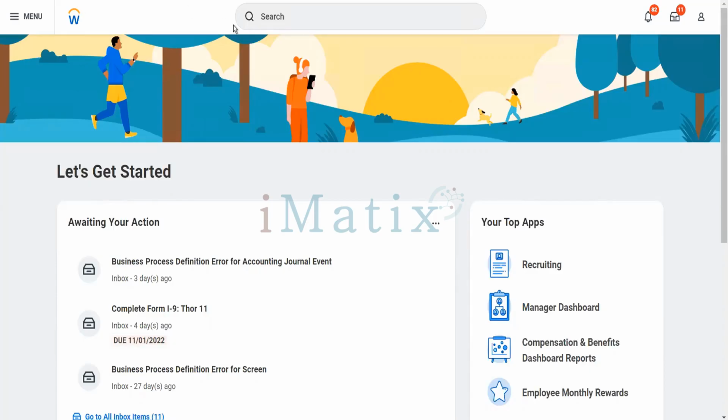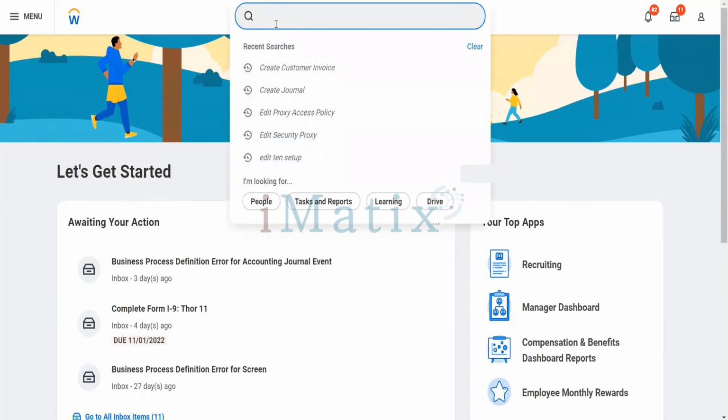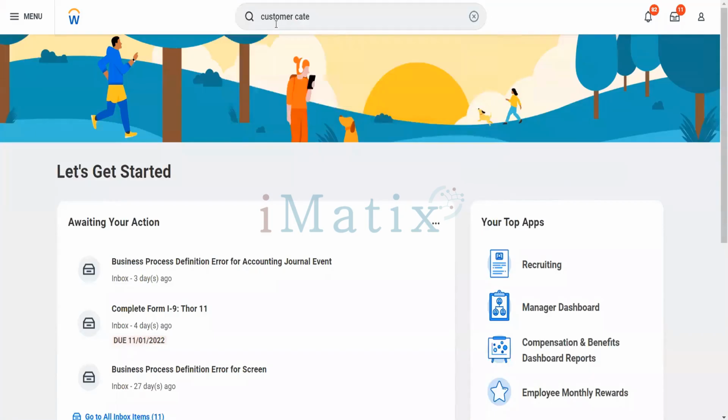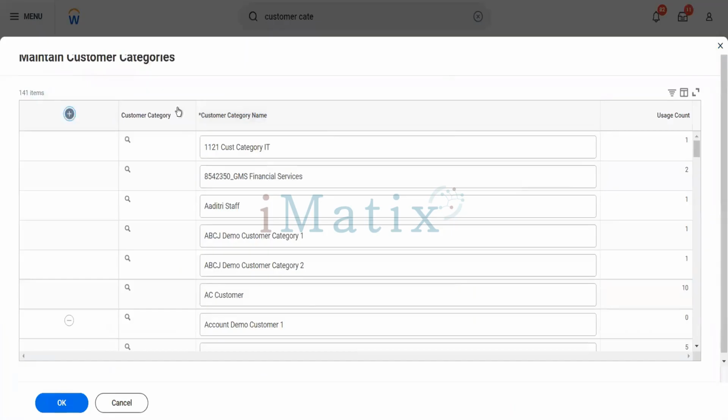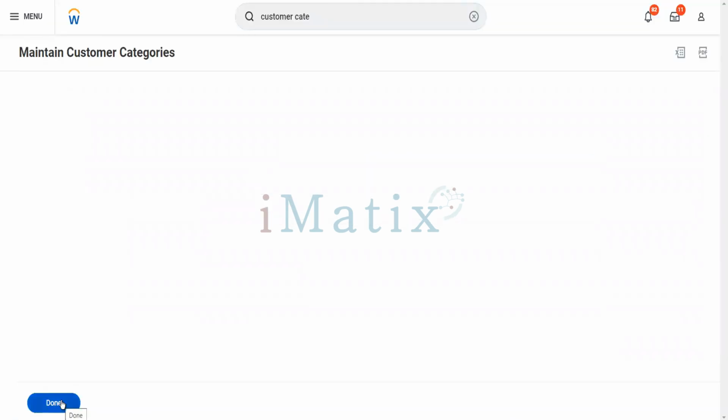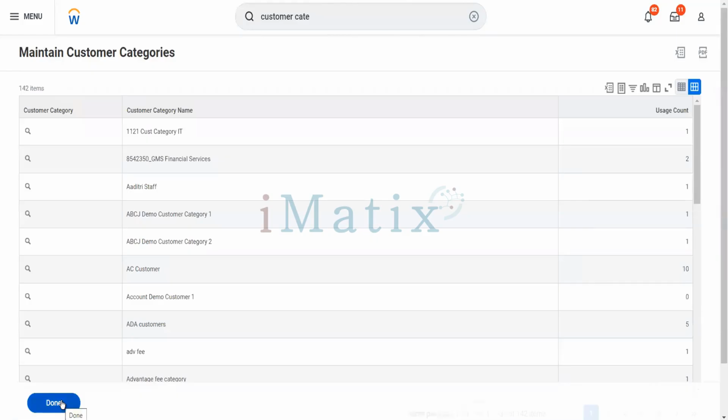To start with, we have to create a customer category. You have to type customer category here. You have to go to the task called Maintain Customer Categories. And you will give a name here. Let's say blanket, special customers. We'll just name it like the category of the customer. It can be like IT, manufacturing, service industries, whatever it is.